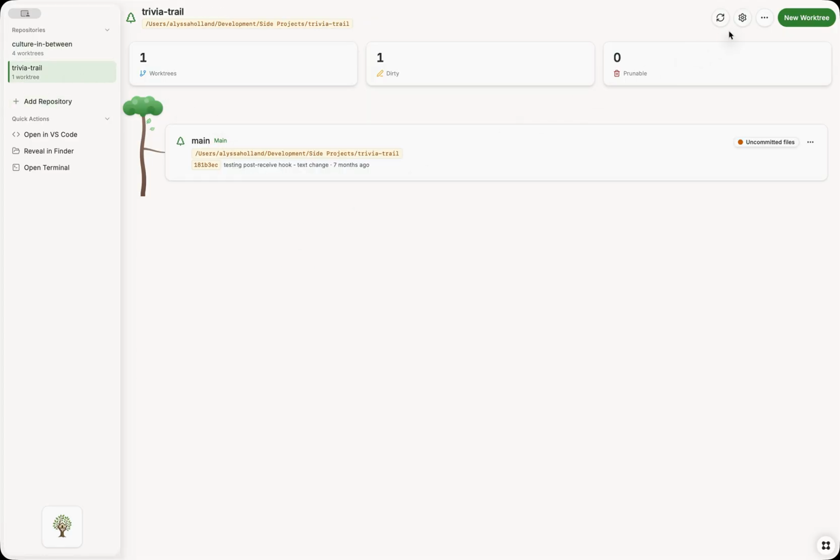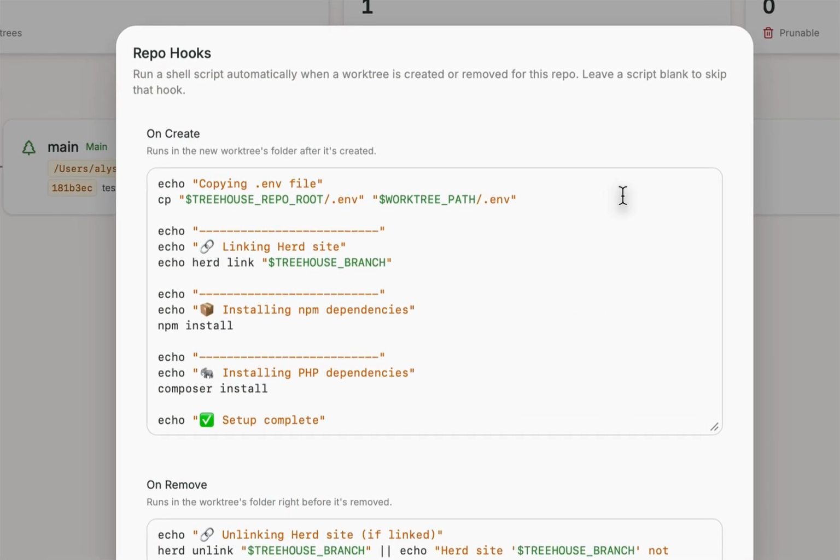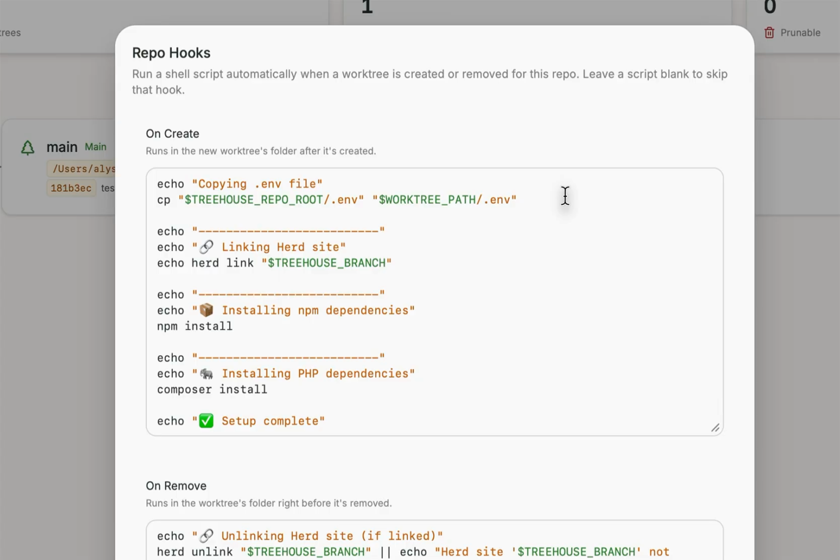One of the coolest parts, though, about Treehouse is that it lets you manage hooks. And that way you can have an onCreate and an onRemove hook so that as you create and then tear down worktrees, it can automate the process for you, because that's one of the tedious parts. And so here we have a settings window. And in this particular settings window, we have an onCreate and an onRemove hook.